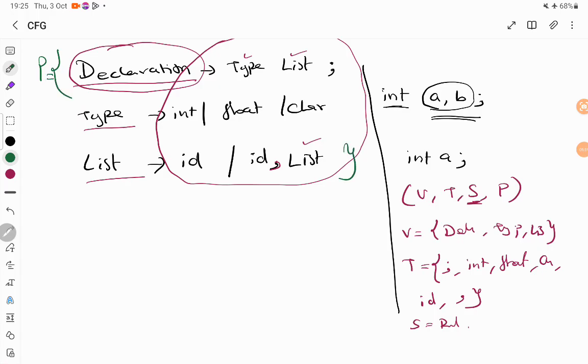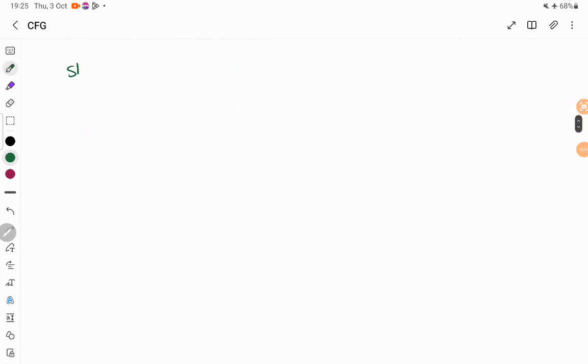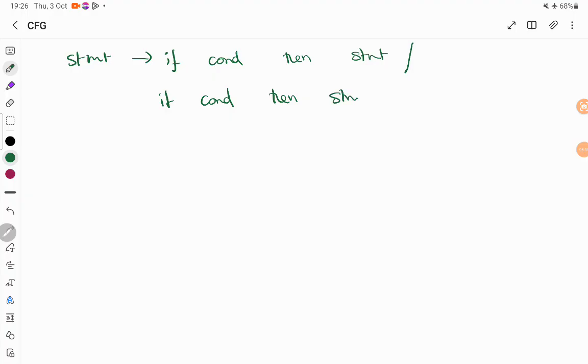Okay, so this is how we define a context-free grammar. I'll show you one more example, like a statement. When you consider an if then else statement, your statement starts with if, a keyword, followed by a condition, and then another statement. So it is either if condition then statement, or if condition then statement else statement. This is how if then else can be represented. So that is also there.